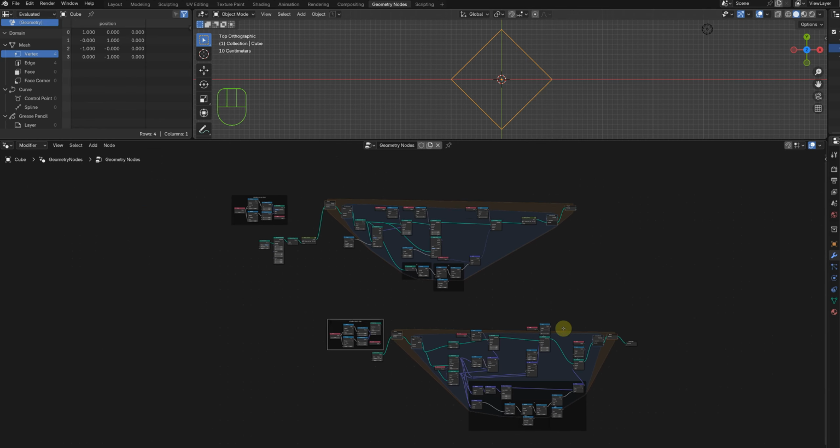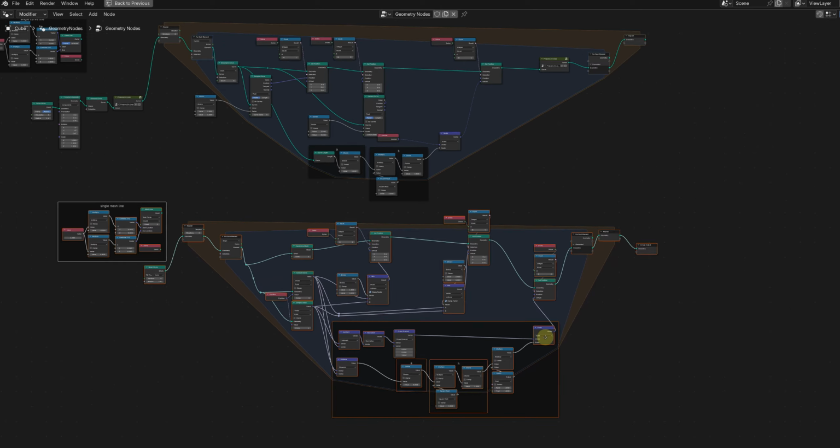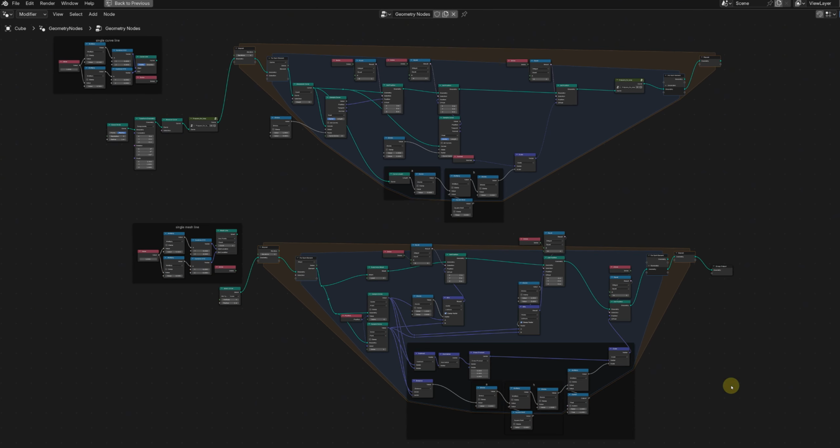So, we've successfully learned how to create the Koch fractal using both the curve workflow and the mesh workflow. Remember to subscribe and I'll see you in the next tutorial.